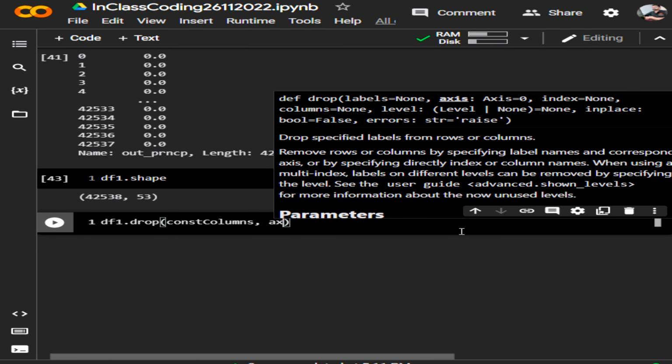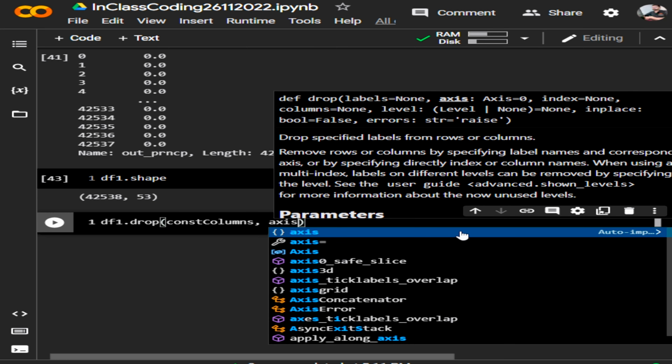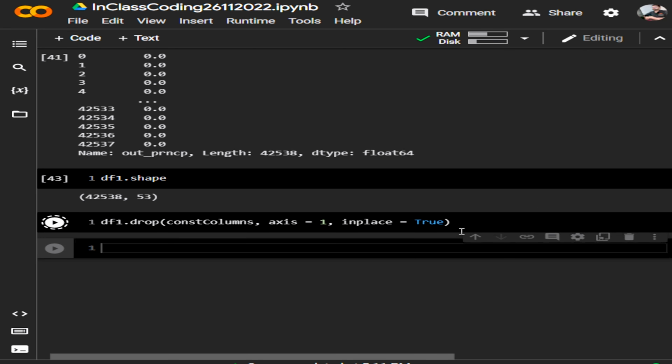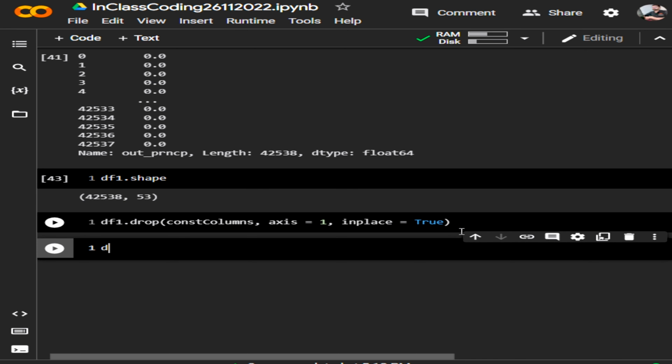You just have to say drop columns by specifying axis, right? So axis equal to 1 means it's a column. Check those names, find out those columns and delete those columns. And I have to update back to my df1 itself. I don't want to create a new data frame, right? How can you specify that? By saying inplace equal to True. Okay, I do this, then I'll check the df1 dot shape.